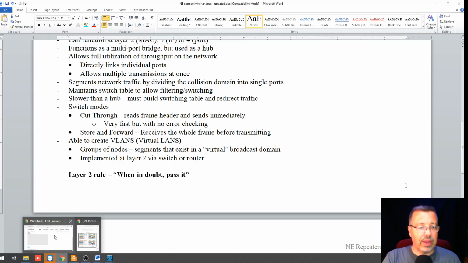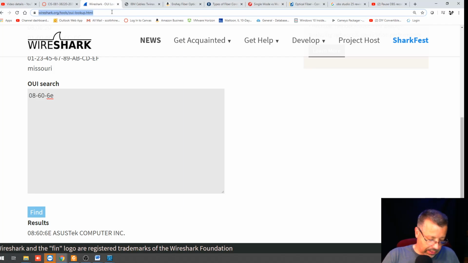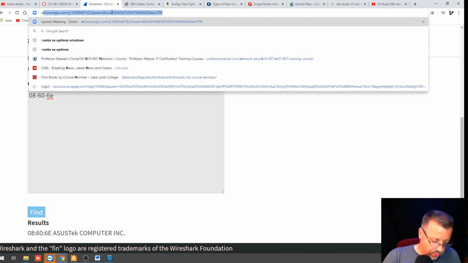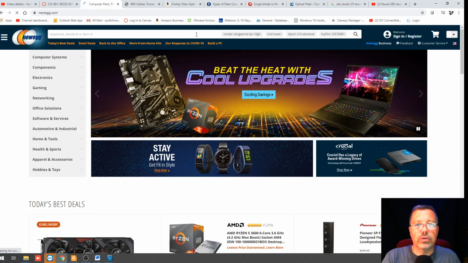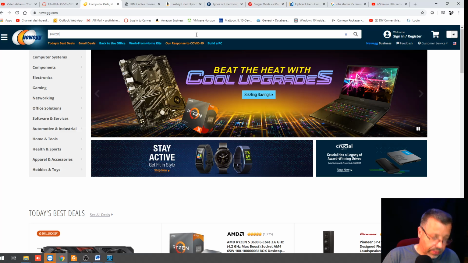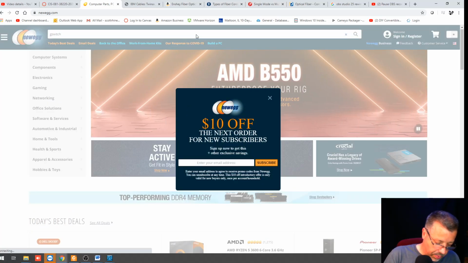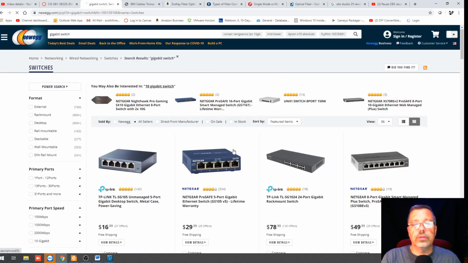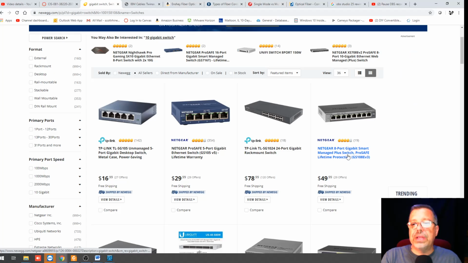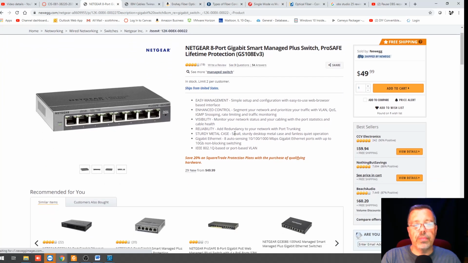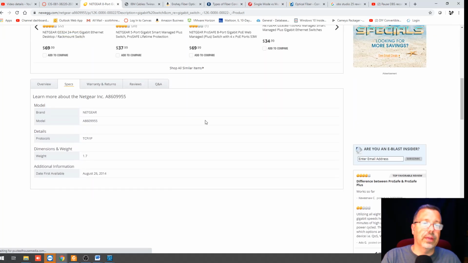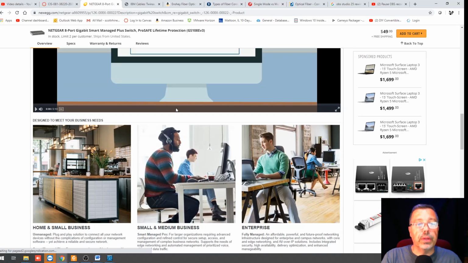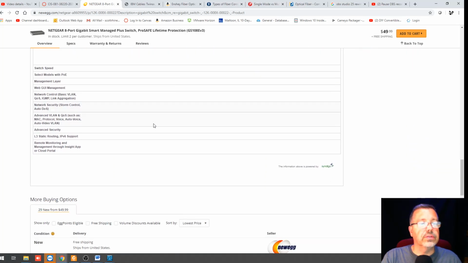And this is another thing that I did not do earlier, but let's go to Newegg, just because Newegg typically has more specs. Let's look up gigabit switches. Basically, this is going to be the same thing that we had from Amazon, but when I go to specs here, okay. Well, typically when I go to specs, it's got, okay, here it is.